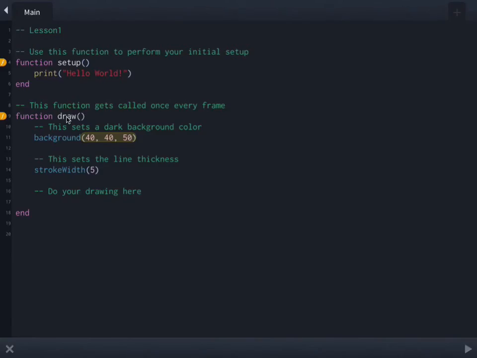The next function is called draw, and you'll notice there's a comment just above it that says this function gets called once every frame. So Codia will try its best to run the code inside here 60 times a second so that your game looks nice and fluid. So when you're writing your code, you just have to remember that anything you write here happens once and only once in setup, and anything in the draw function happens 60 times a second. It keeps happening over and over and over again, and that can be really useful for when you're writing your games.